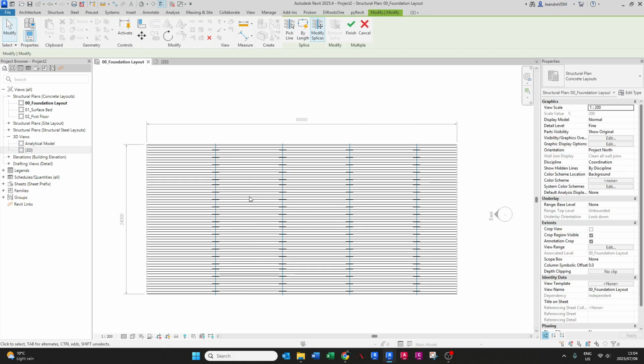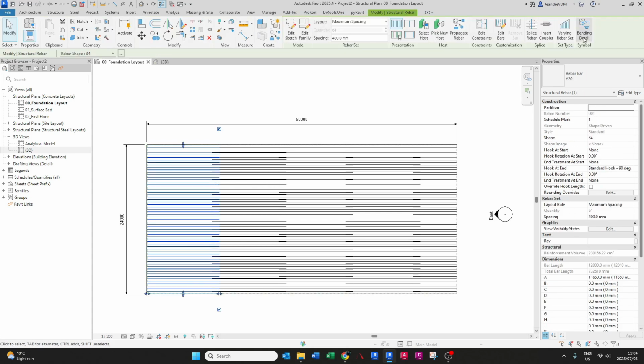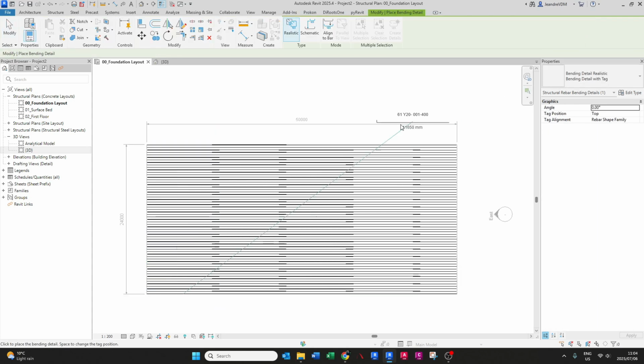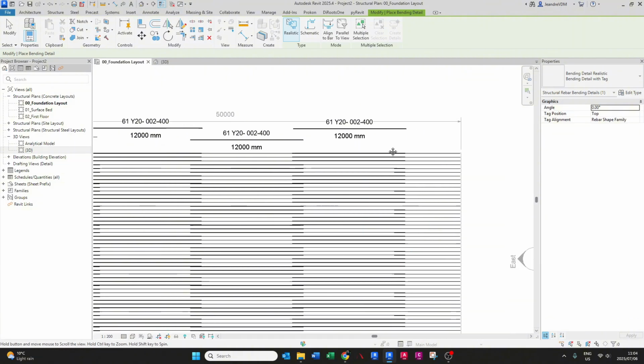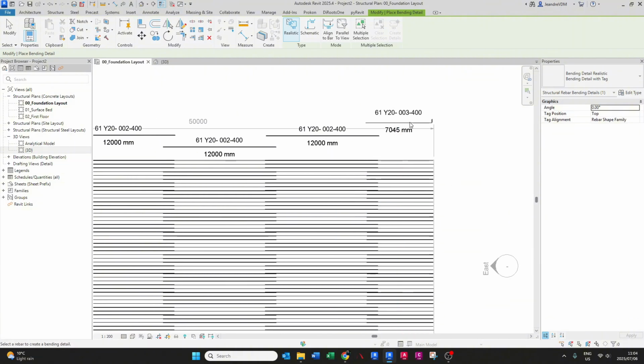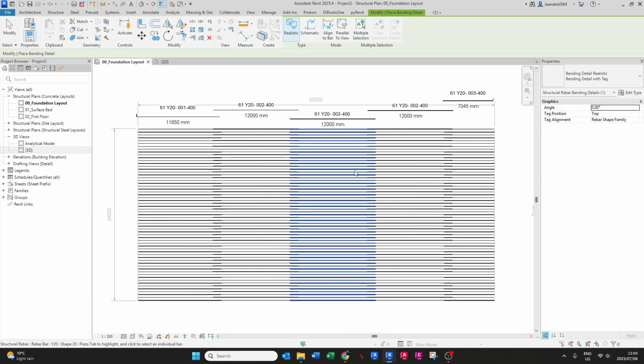So then if I just say escape on my keyboard and I say finish here, we can now go and check. If I click on this bar, I'm just going to place the bending detail here so that you guys can see. So I'll just click on the other bars to bring that detail up for us. There you can see that we have our different lengths. So the 3 in the middle are all the same, and the 2 on the edges differ.